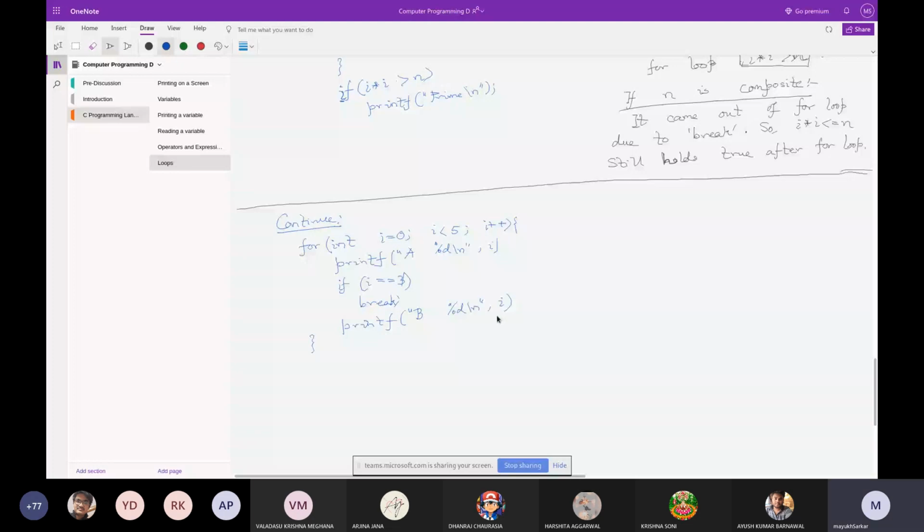For this case we have seen that the output will be something like this: a0, b0, a1, b1, because for 0 and 1 it got executed successfully. A2, B2, and then A3. The value of i is now 3. A3 gets printed. But this condition is true. It breaks out of the loop. It comes here. This statement does not get executed further. Now, let me change this break statement into a continue statement.